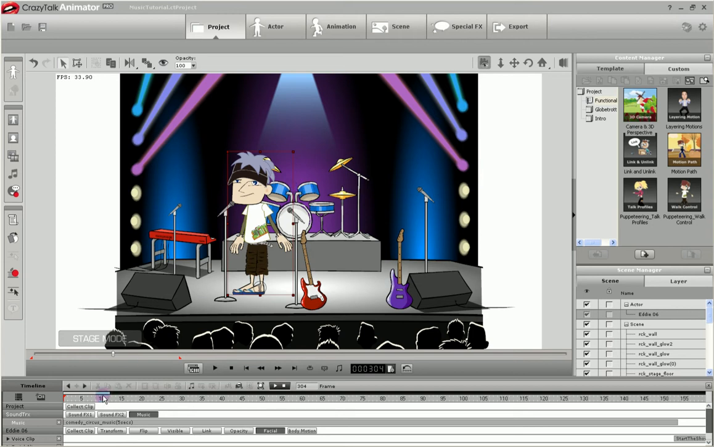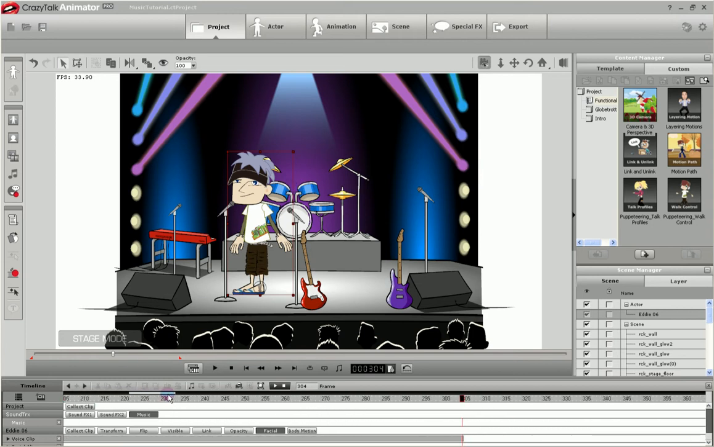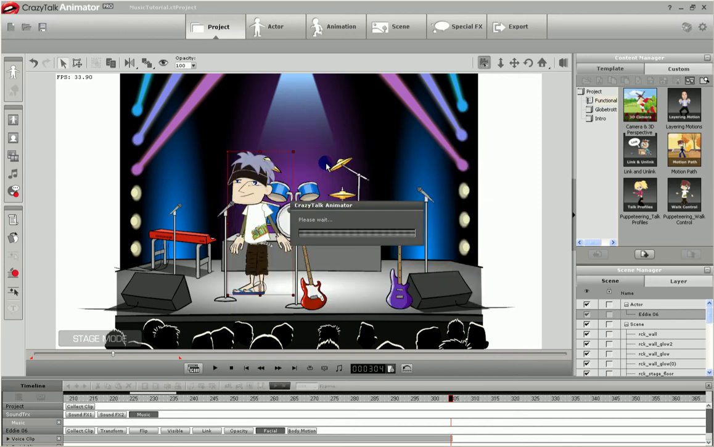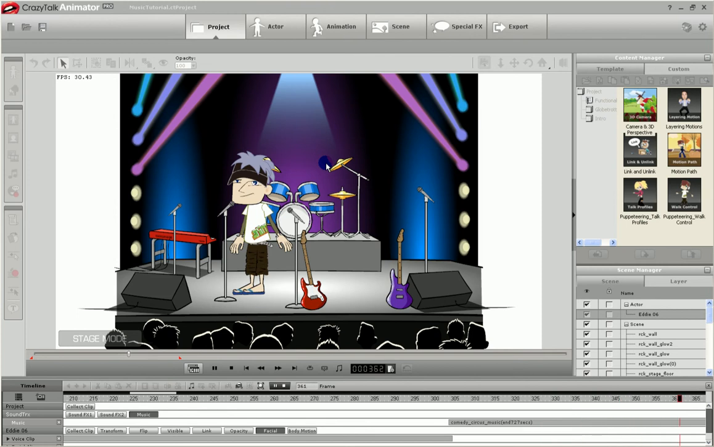And then when he's done talking, we'll play the second half of the clip that I split. So we go back to the music track and import the second half of that. So now we have all our sound and voice in here.